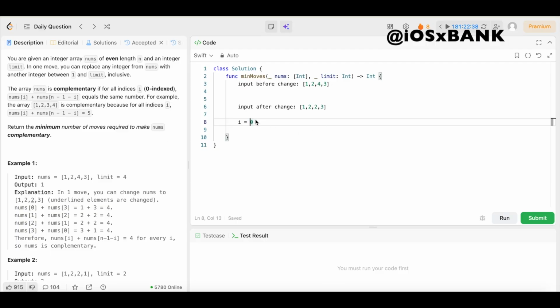Now we're at i equals 1. So nums[1], we're looking at this array. nums[1] is equal to 2. So nums[1] plus nums[2]. Now we're at index 1. n minus 1 would be 3, and i is equal to 1. So 3 minus 1, index 2, will land right here on this 2.